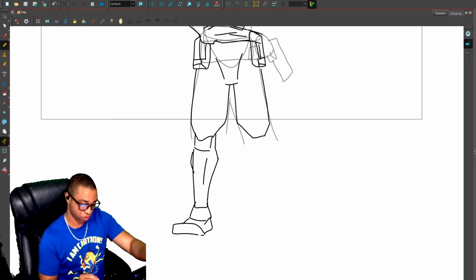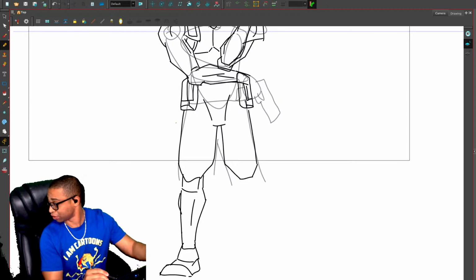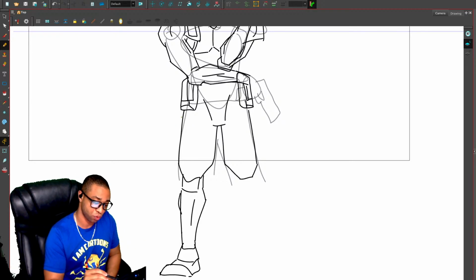Actually, let's fix this foot. It's going to come down more than it's going to be this hard edge. Alright? And like I said, he's got these pocket things for whatever reason that is. I mean, I guess he is like an assassin kind of gig, right?